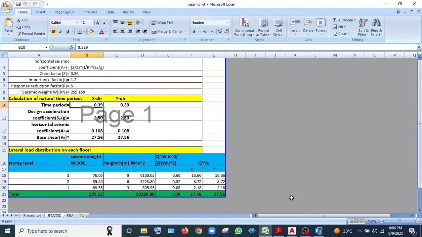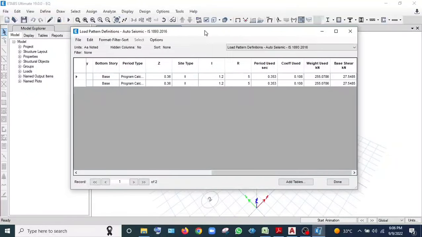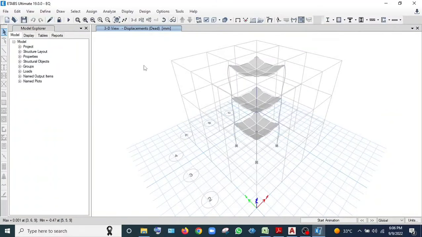Now we can say that ETABS is a very powerful software, and it also matches with our manual calculation. I think this concludes our first part, and in the second part we will calculate the base shear by using response spectrum, and we'll compare it with ETABS.